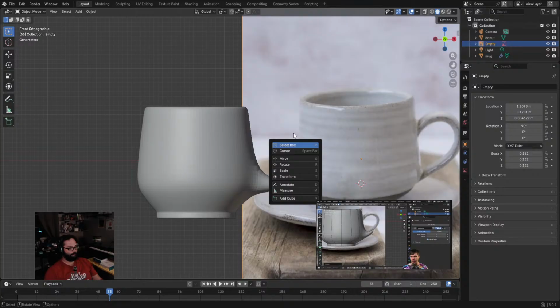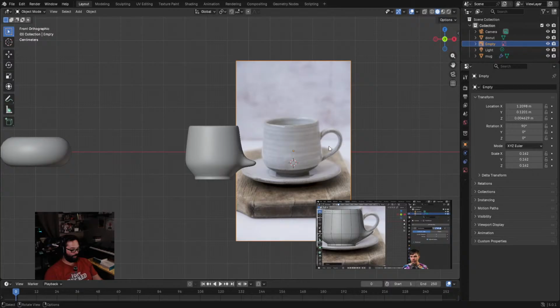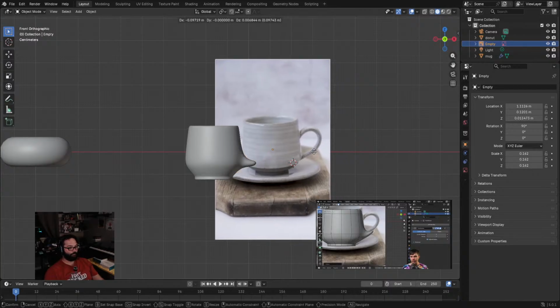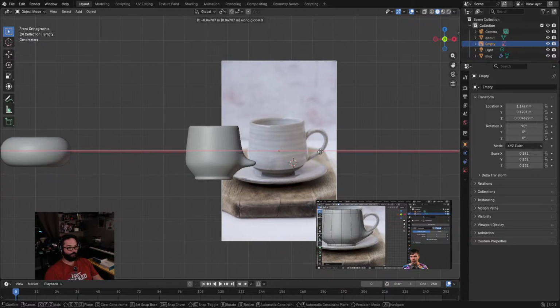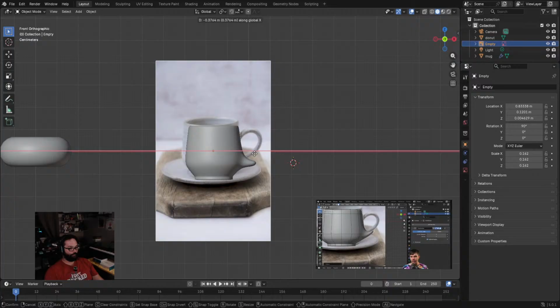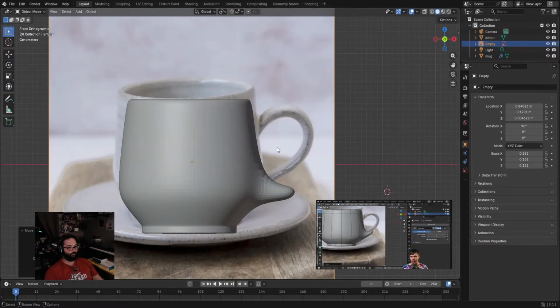Shift spacebar. Oh, I don't know. The shortcut is spacebar, but spacebar plays the frames. Anyways, am I grabbing the right thing? Grab. And then I want to only move it on the X. Then I can move it over here. Grab X.